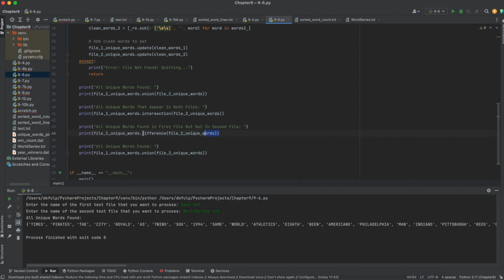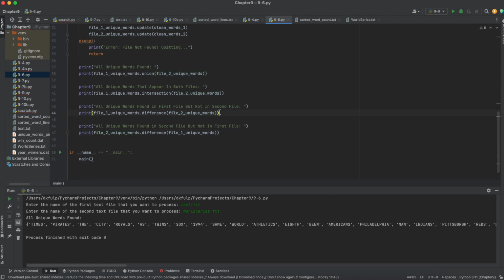And then we're going to take this, copy that. I'm going to put that same thing here because it's going to be in the second file, but not in the first. And how are we going to do that? We're going to just switch them around. So we'll say file2 dot difference of file1. That'll solve that for this there.